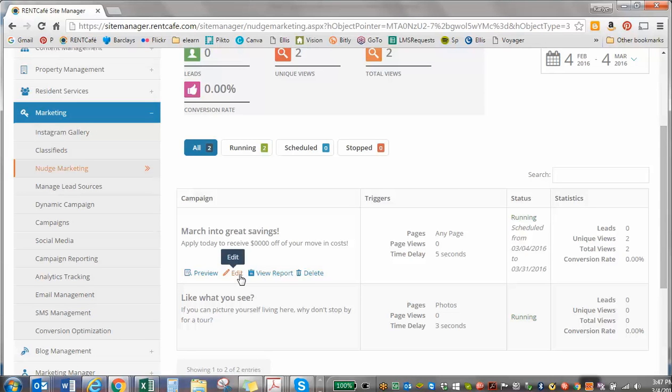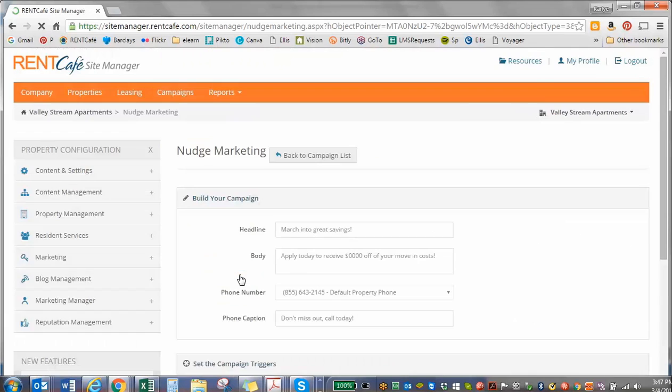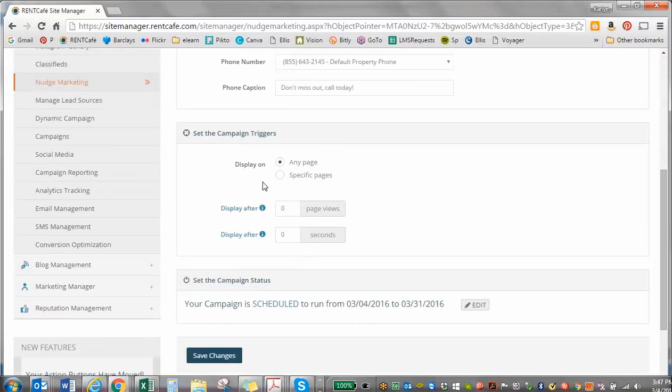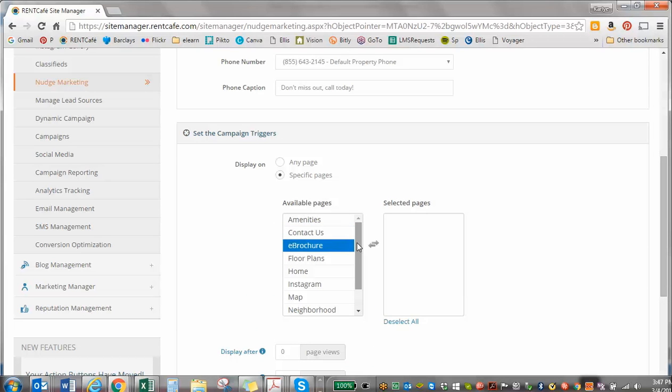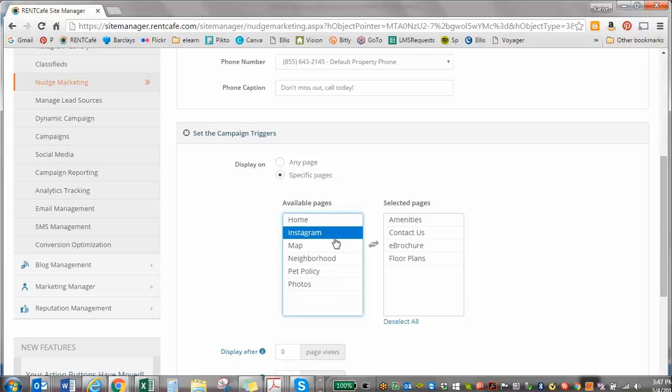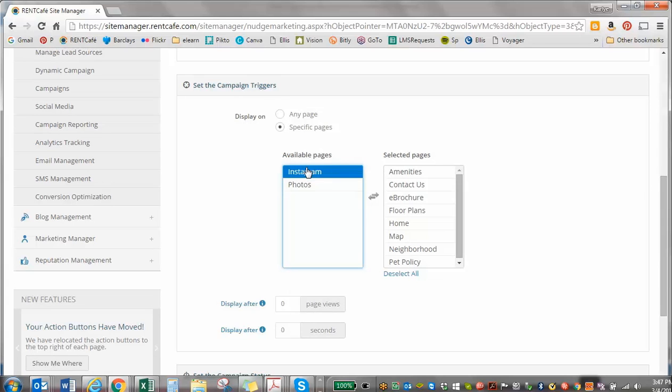I'm going to choose to edit that one. And then I'm going to choose for this to display only on specific pages instead of any page so that it doesn't overlap with our photo gallery campaign. So why don't we do any page except for that photo gallery page? The reason I didn't choose the Instagram page is because it's a sub-menu of photos, and I'm not sure if those are going to interact in a funny way or not.